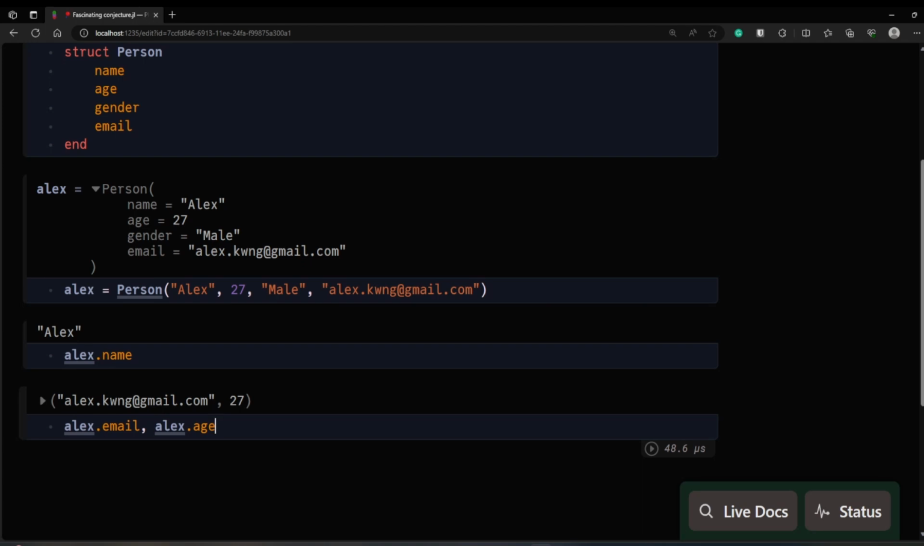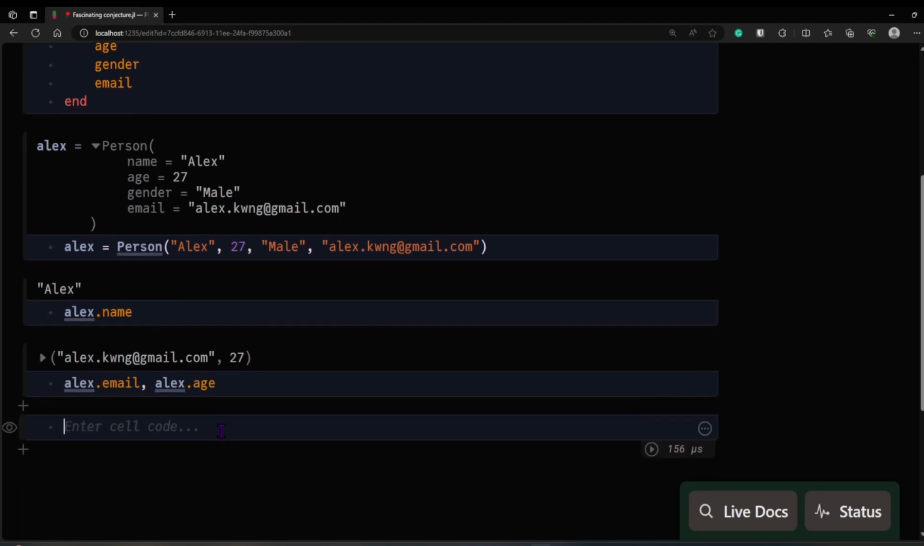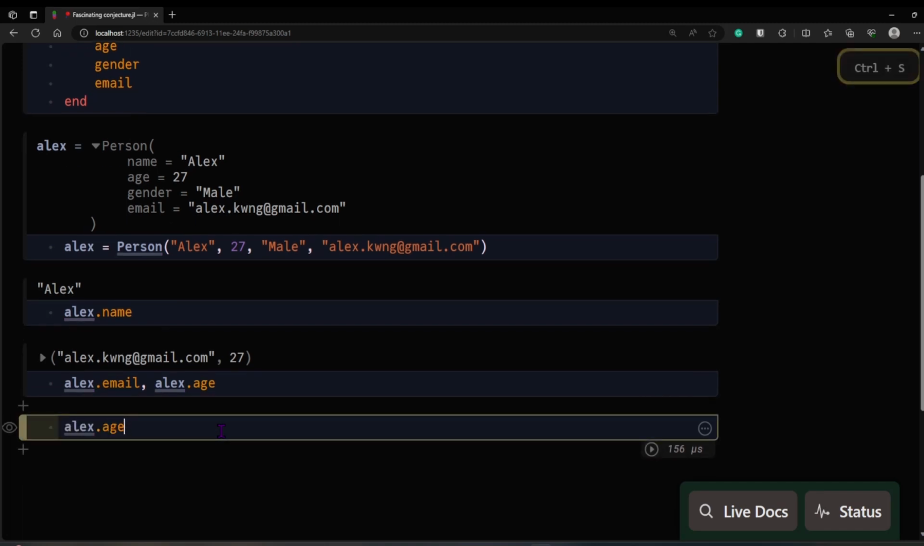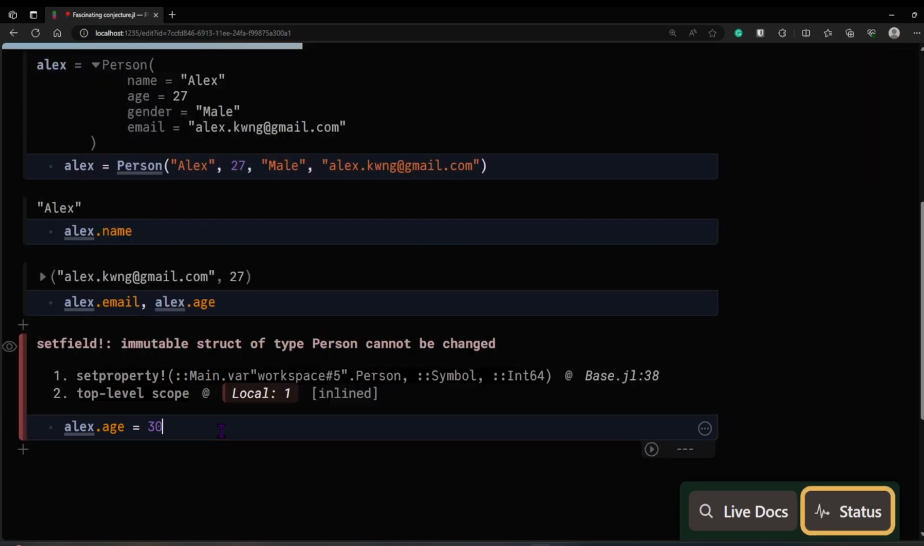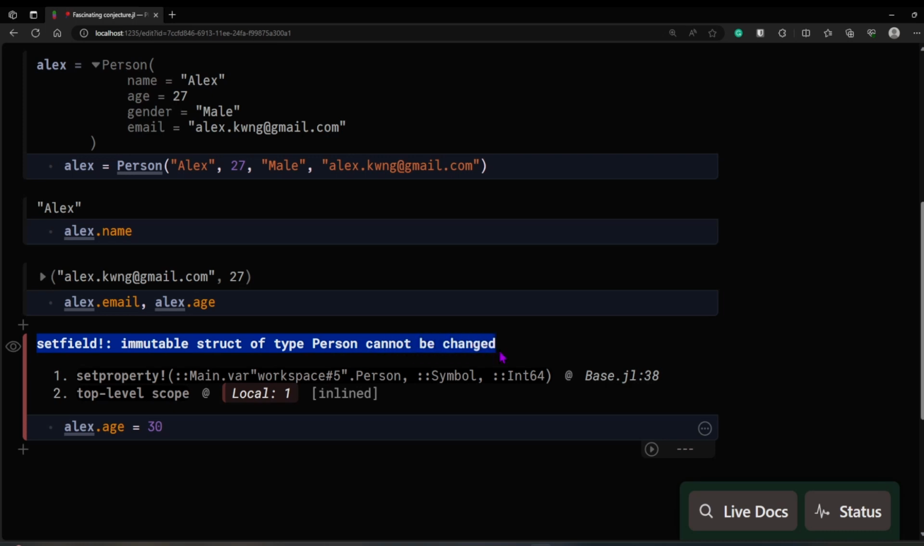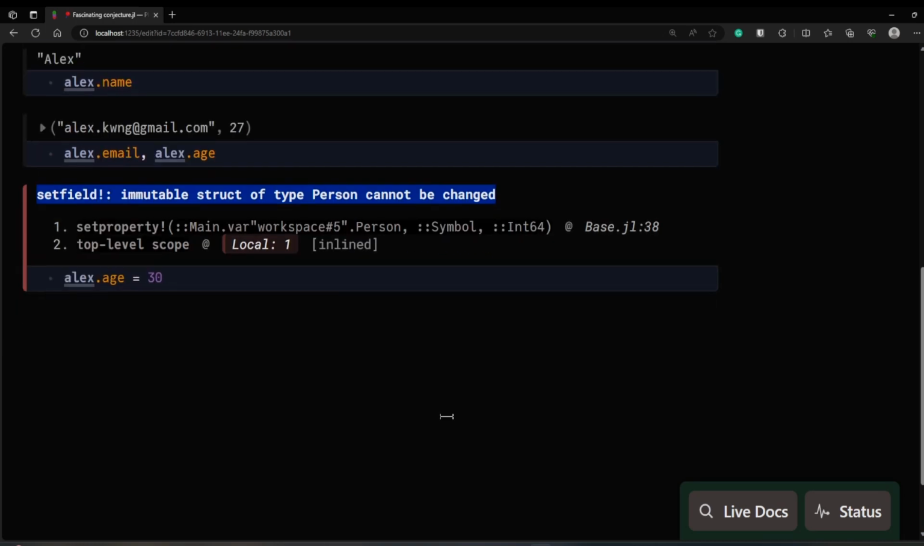Another thing is that structs are immutable by default. For example, if I want to change the age of Alex to 30, it will give us an error. You can see here, immutable struct of type Person cannot be changed. Hence, if we want to create a mutable struct, then we have to define it using the mutable keyword.